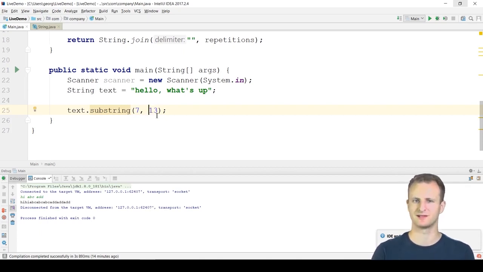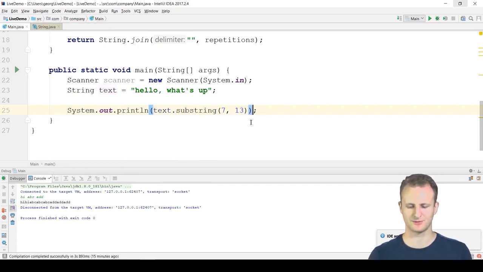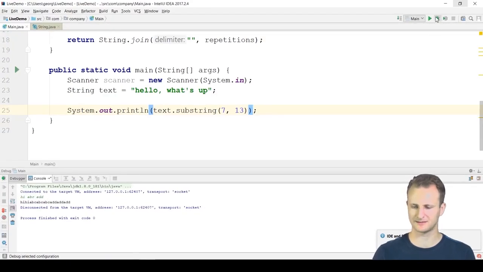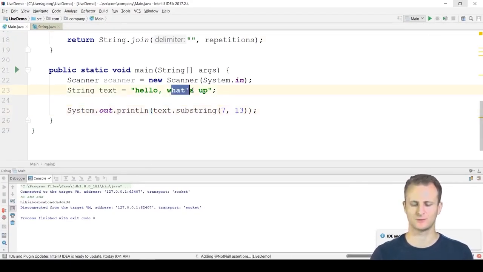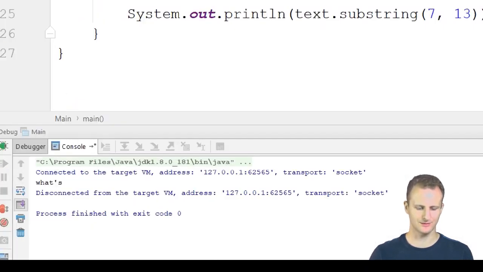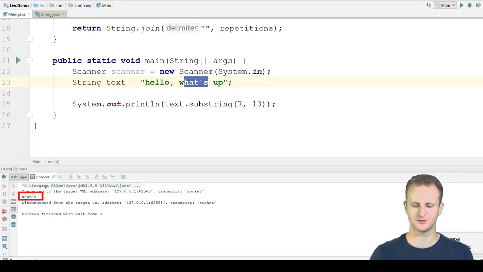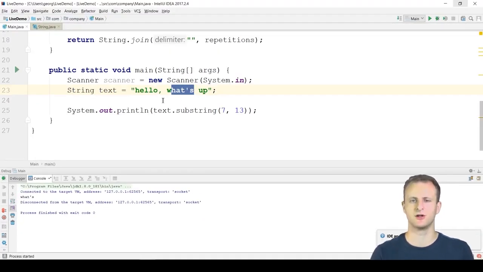The same way you provide a length when you're iterating an array and you say i is less than length, the same way you provide 13 here, which would mean that i is less than 13, which would mean that i, the index, is going to reach 12 inclusively, get that character, and then stop. Okay, so if we print this to the console, we say sout, we can print text.substring from 7 to 13, and that's going to give us the "what's" word. Okay, so here we have it, the word "what's", we got it as a substring from the string. So that's all a substring is.